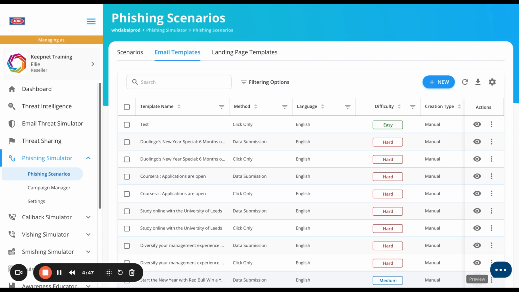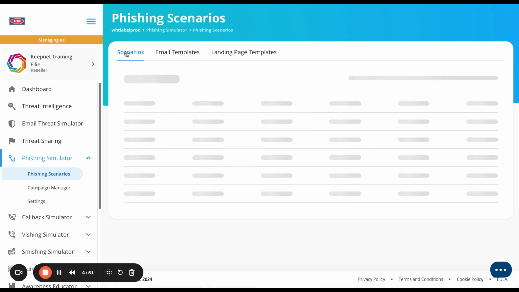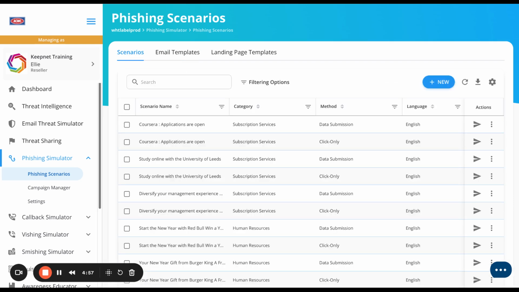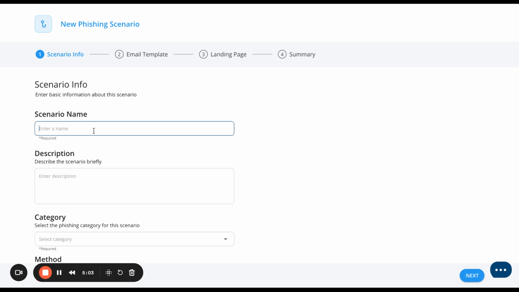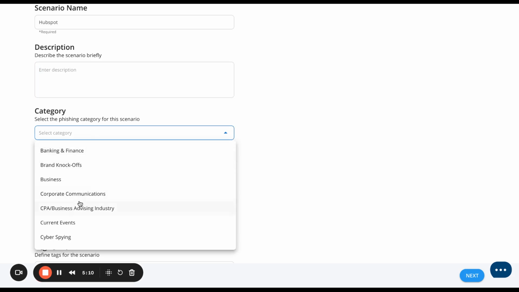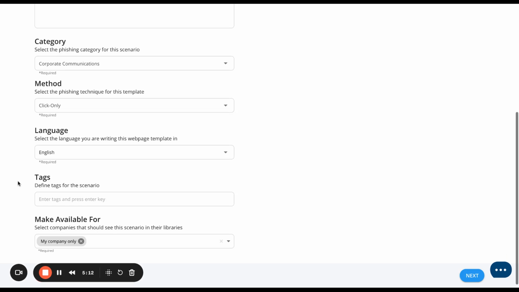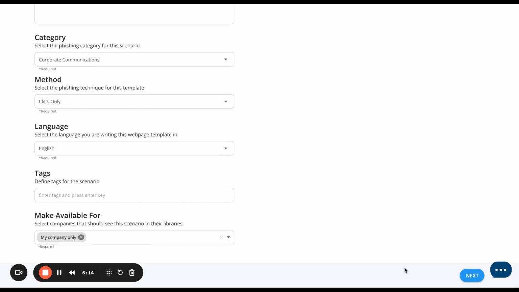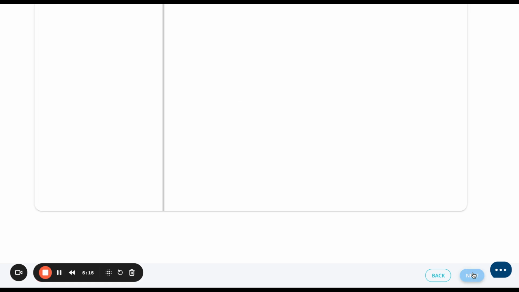The second step from this, once you have imported an email, is just to make this into a scenario. So you go into your scenarios here, and your scenario is just a pair of an email template and a landing page. So if we want to create a brand new one, we're going to have our HubSpot example. We've got a category of, I'm going to do corporate communications, method, click only, and clicking into next.